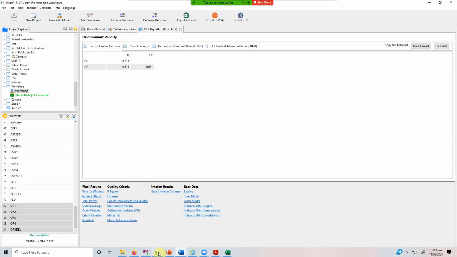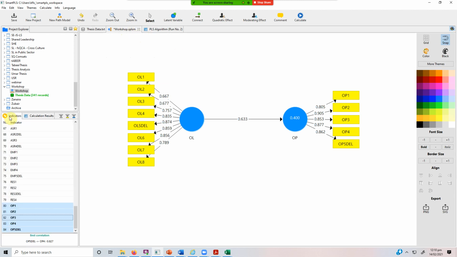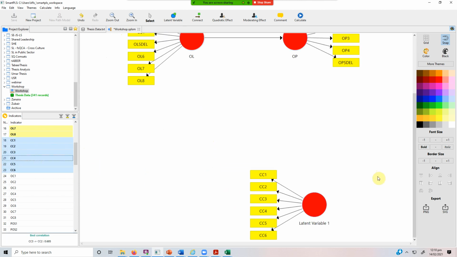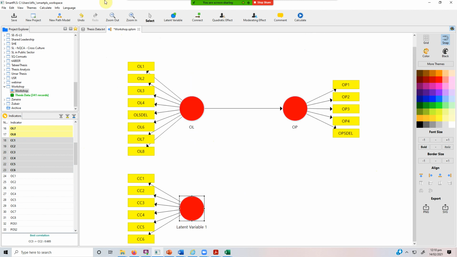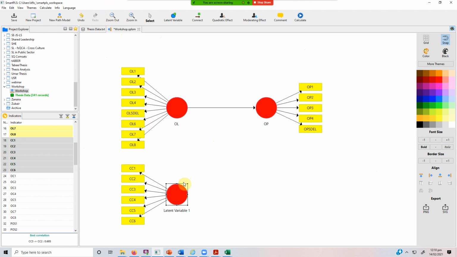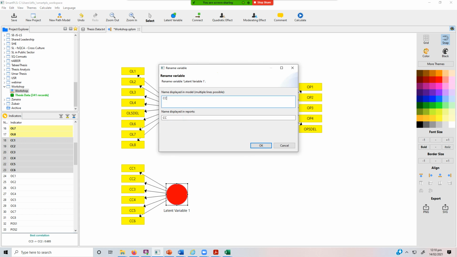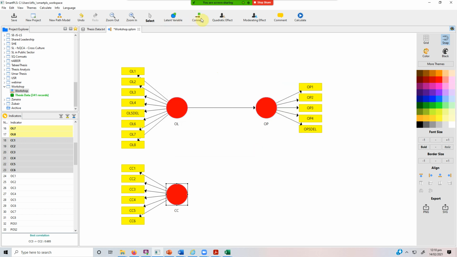Let me complicate this model a bit, just a bit, to add to your understanding of it. Let me take this variable here and rename it CC. Let me put it in here, and let's go and calculate it.